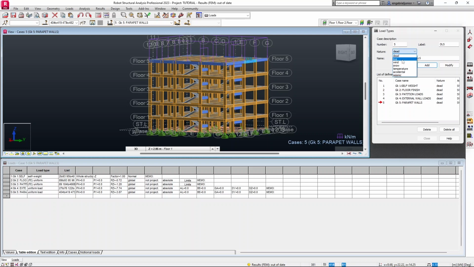So we have floor imposed, staircase imposed, and also the roof imposed load. We just change the nature to live. Then we can use this as a template. I change the values here to PQ. Then 1. Then we have floor imposed, live load 1. So we add it.